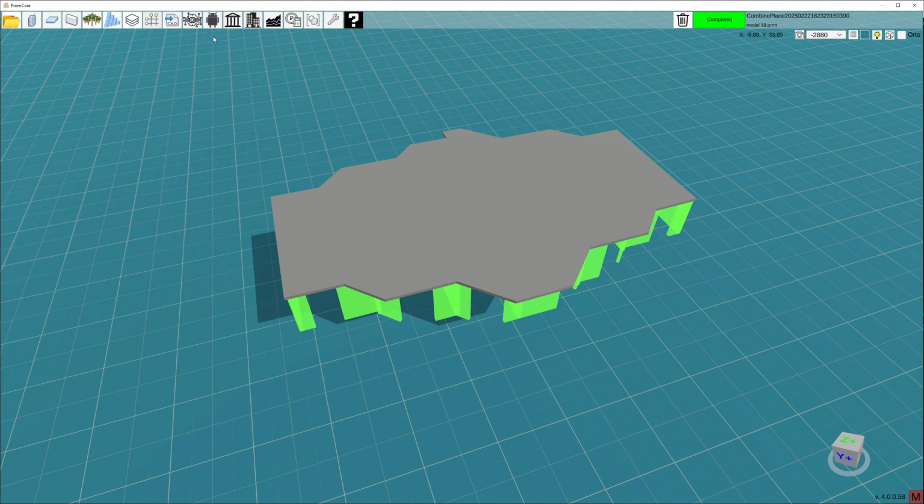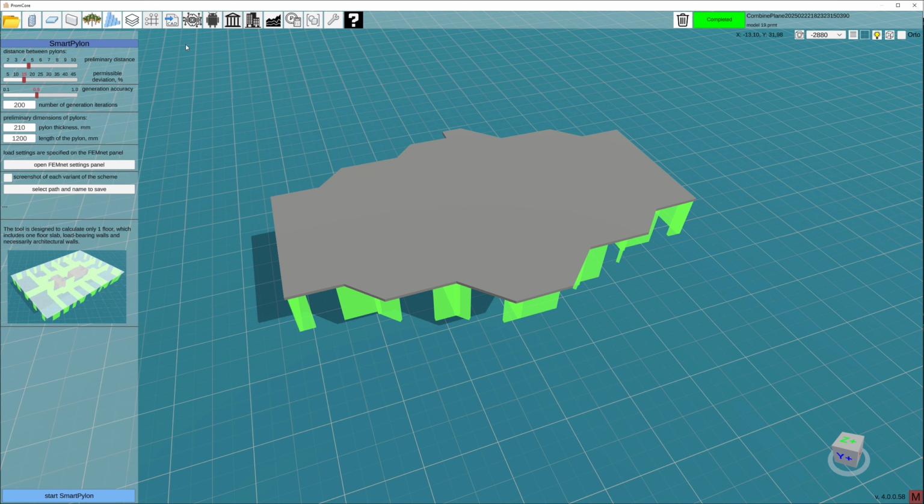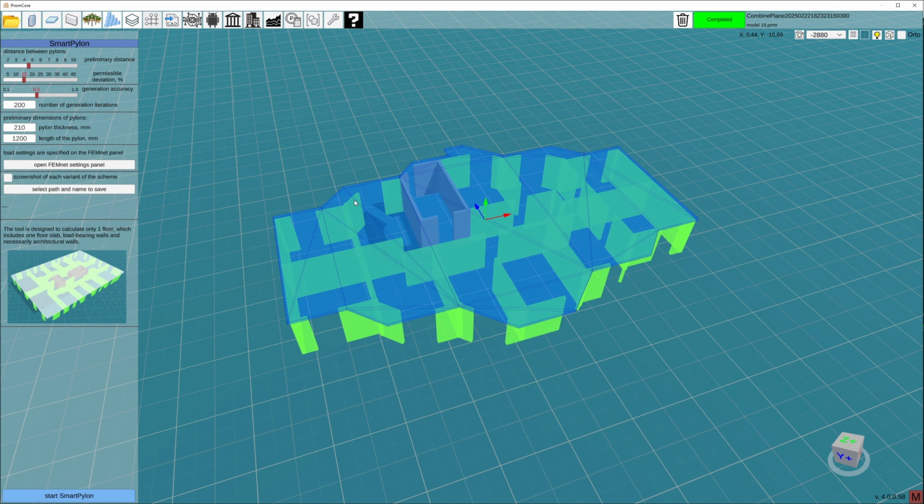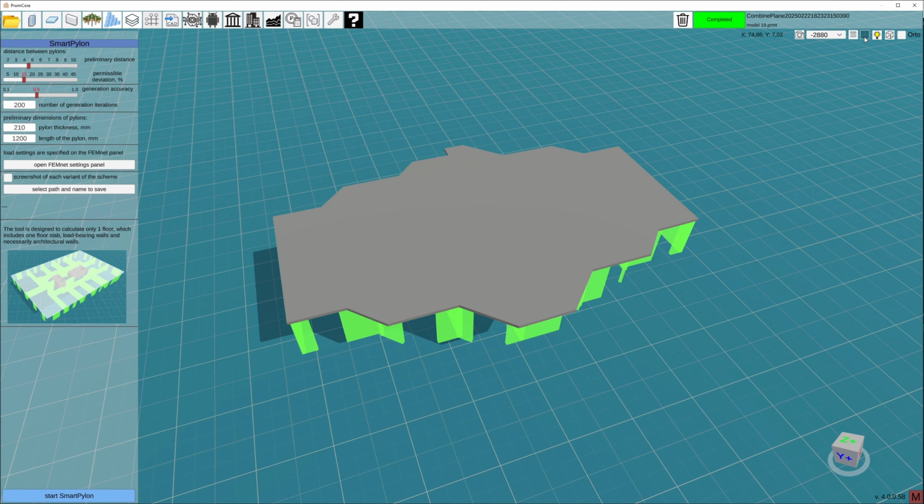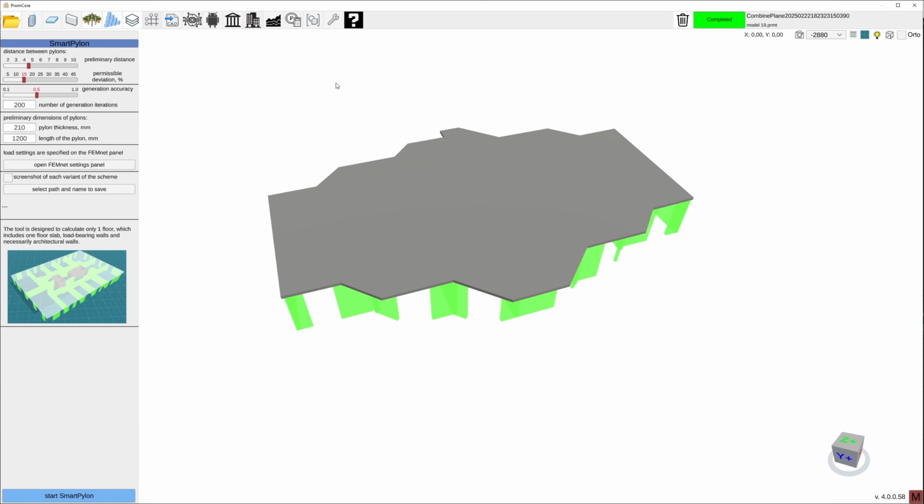SmartPylon neural network. This neural network is necessary for the arrangement of pylons on the architectural floor plan. The pylons will be located strictly only inside the architectural walls. The preliminary distance between the pylons is necessary so that the neural network understands what distance to maintain between the pylons, so that the loading areas of the pylons are approximately equal. This rule helps to minimize stress in the floor slab.